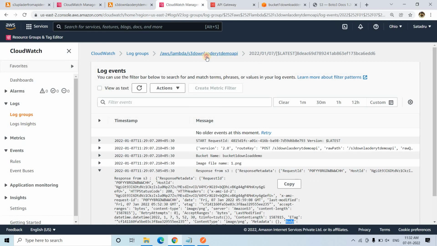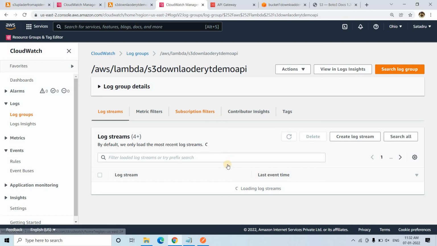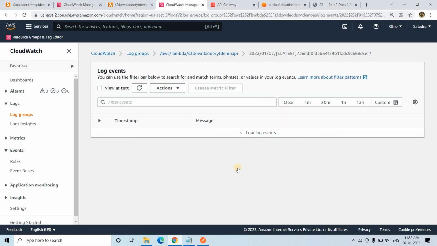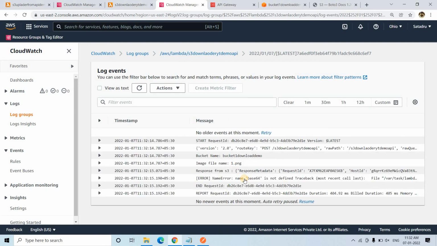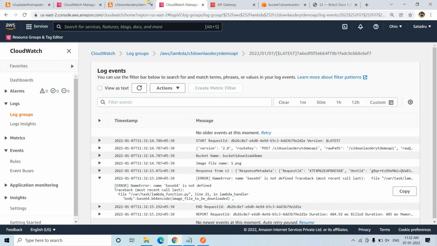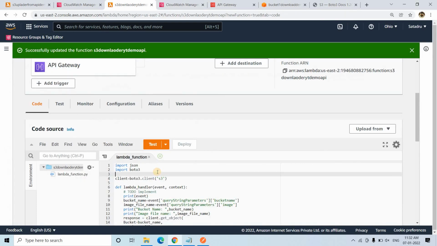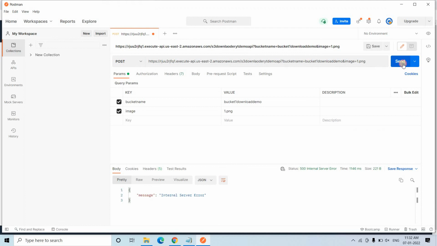CloudWatch logs, the download demo. This is the one. So this is the latest log. Error: base64 is not defined. Okay, I think I forgot to import. Yes. So import base64. Right. Let us deploy this again. And fingers crossed, let's make a send request.